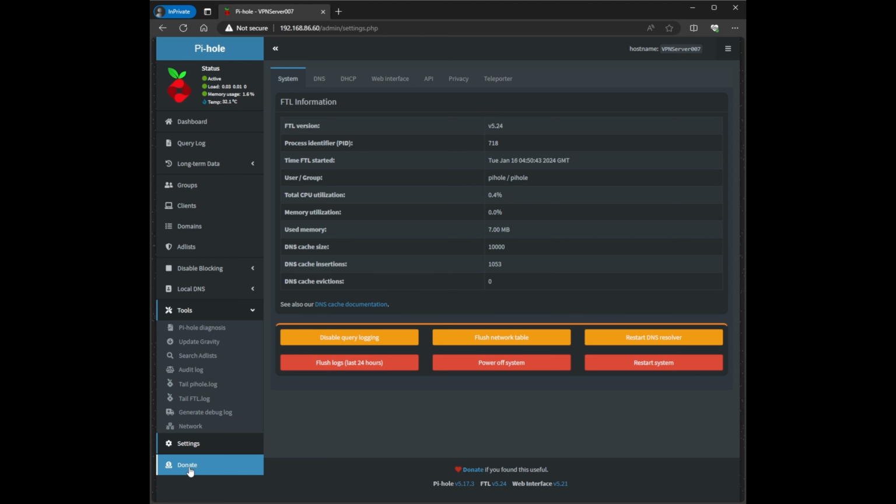The donate button is a page that provides information and an option to donate to the Pi-hole project. Each tab gives you control and insight into different aspects of your network DNS and blocking behavior. Pi-hole is a robust tool for enhancing network performance, security, and control over content.